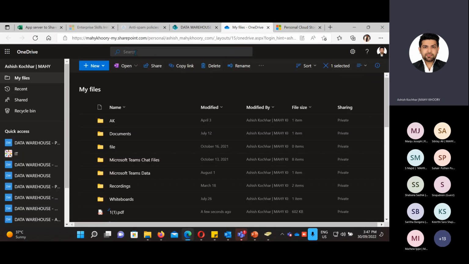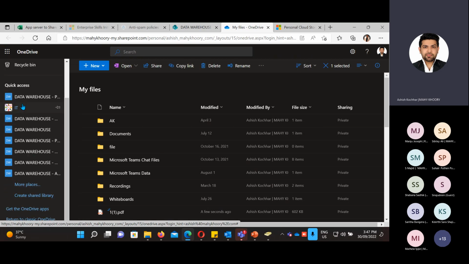So now let's go back to this OneDrive online. As you can see on the left hand side, there are multiple things. The first one on the left hand side will show me my name, my files, my recent files, the files which I have shared with somebody, then the recycle bin. Below that, because I have opened this file from SharePoint, it will also give me some quick access links to switch between OneDrive and SharePoint. So from here, I can directly click on the data warehouse and I'll go back to SharePoint.